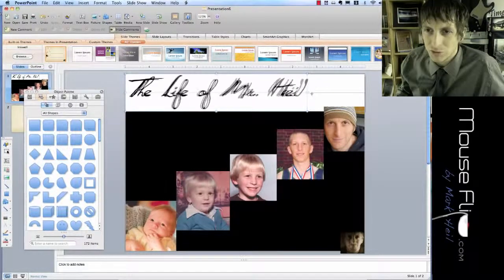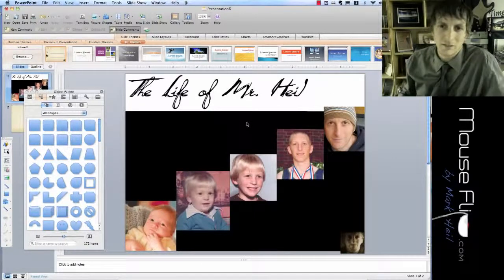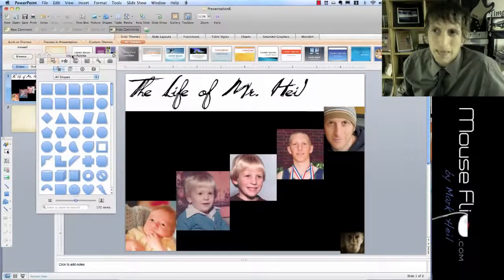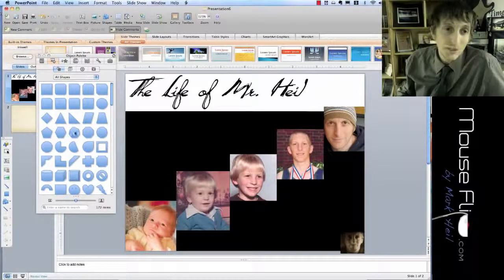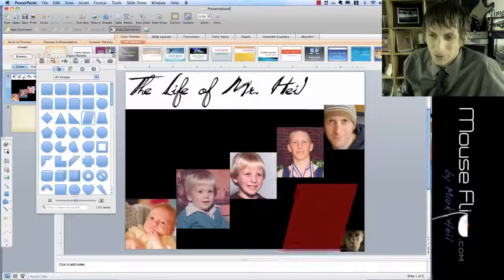What you can do is extend that over it, and then you won't see a line. So there we go. You got the life of Mr. Heil. And in this bottom right part, we're going to insert another object. That object, you can choose any object you want. Be creative if you want, but don't choose a square. I'm going to do this thing. Okay, so go ahead and add that.